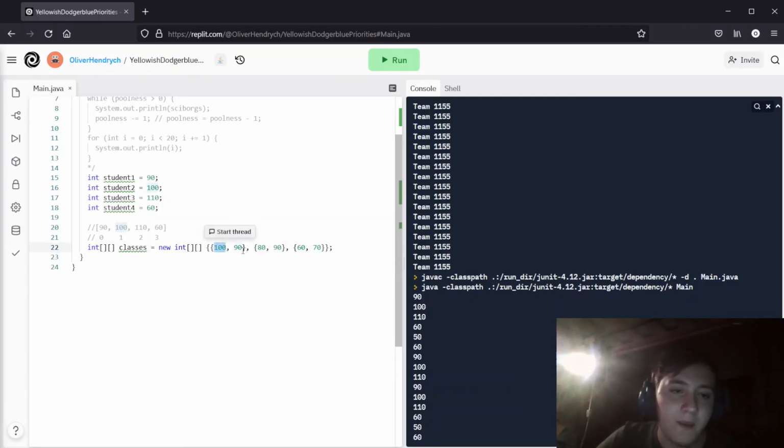The first value in this classes 2D array is the array of 100, 90, and the second value at index 1 is going to be 80, 90, another integer array. The third value is also going to be an integer array. And I guess these don't actually need to be all the same size. And this can be 10. We got a really bad student in this class.